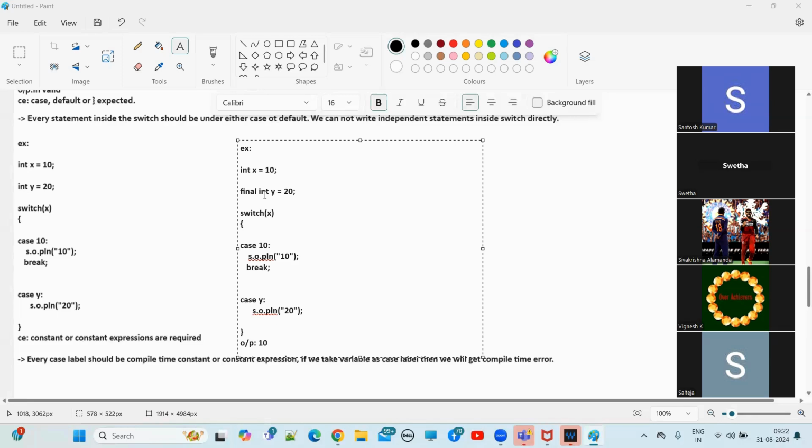Can you change the 10 value? No. We cannot change, right? So here 20 is what we are assigning to one variable, int y is equal to 20. So later in my program, I can change it. I can pre-increment the y value, or pre-decrement, like y plus plus, y minus minus, like that I can do. But here, if you put final, can we change the value? We cannot change, right? Once you put the final keyword in front of a variable, we cannot change the value of that variable. That's what we discussed, right?